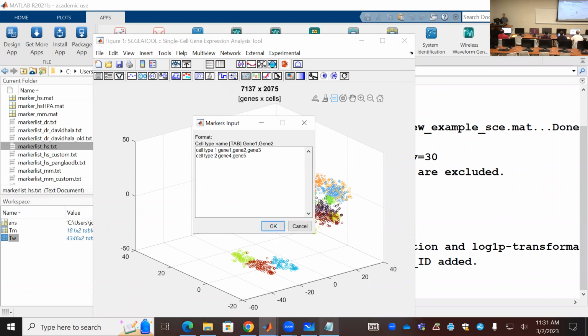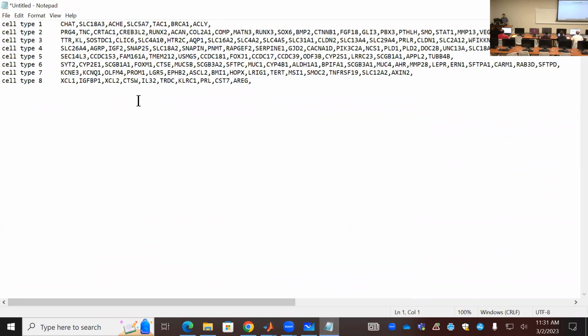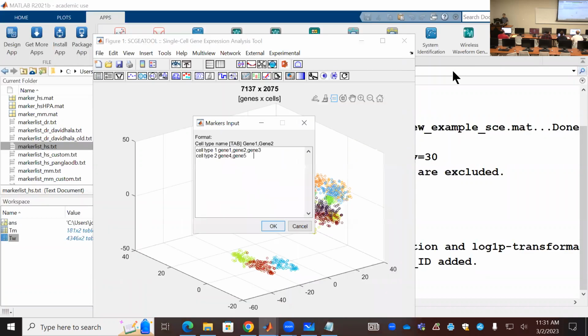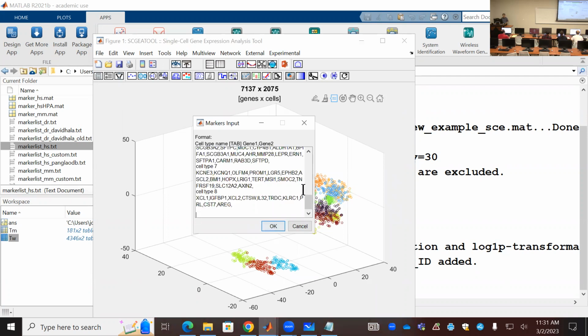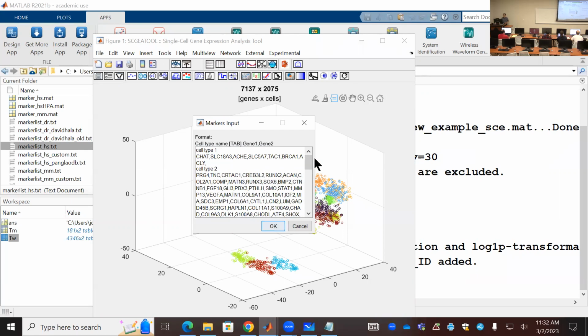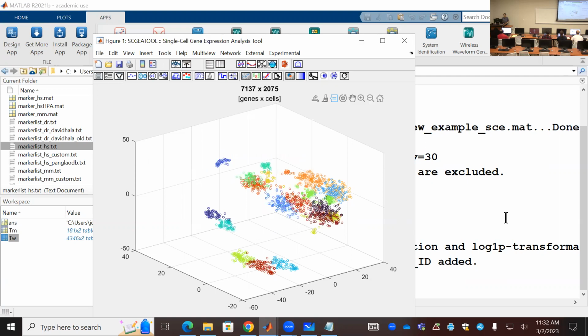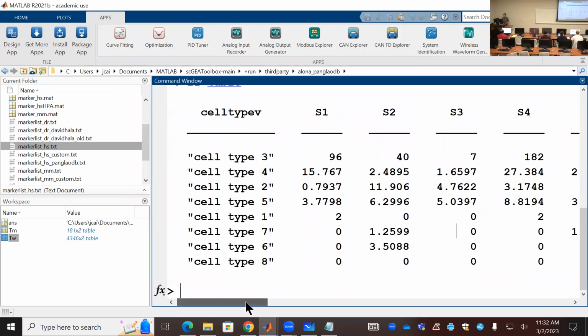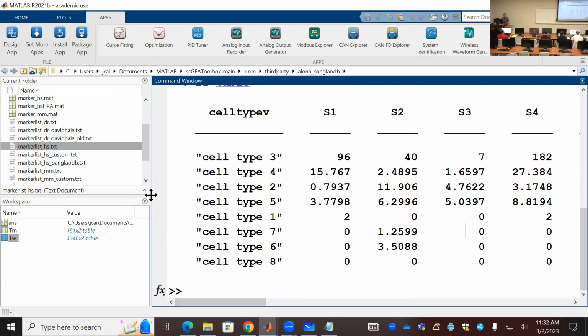Now go back to the file you just prepared for this purpose. Copy it and replace this one. I'm not so sure I will make it today, but I'll give it a try. So the annotation will be cell type 1, cell type 2. The function hasn't been completed, but I will do that later.